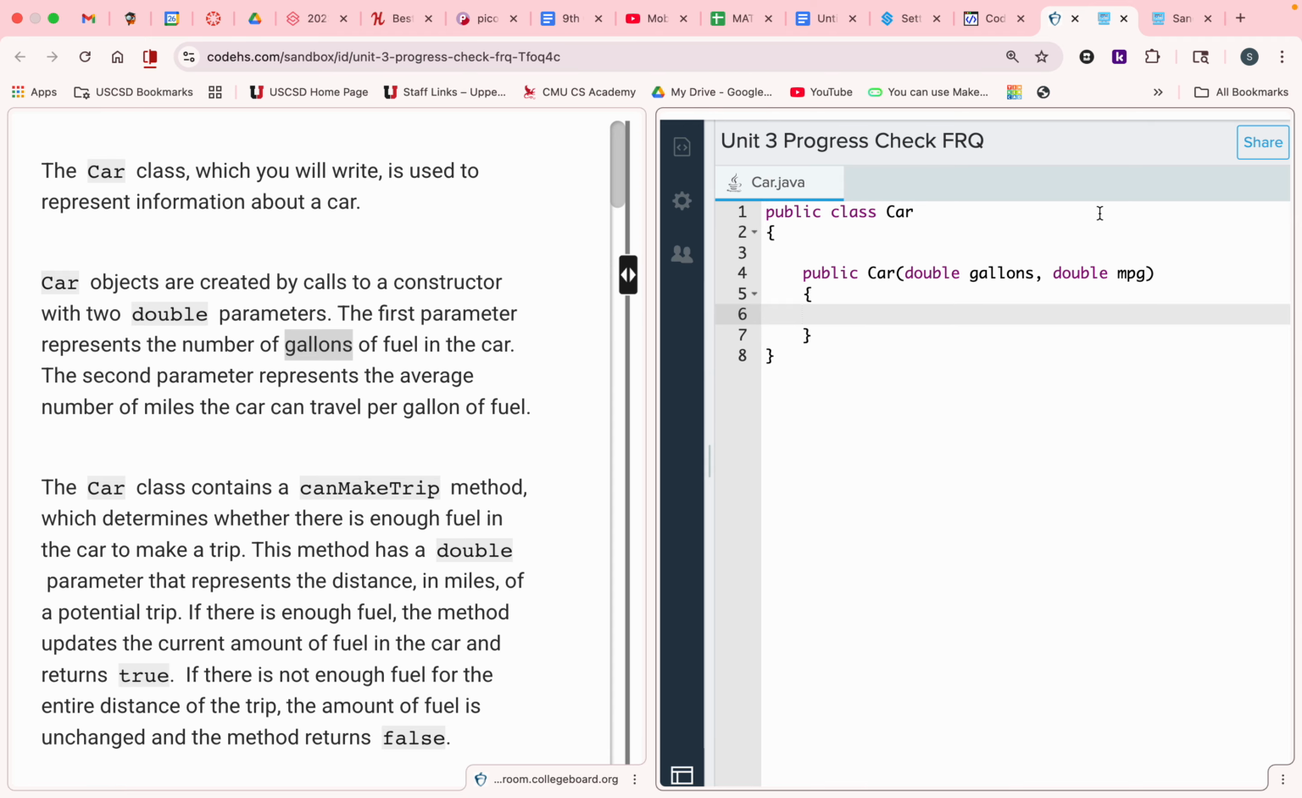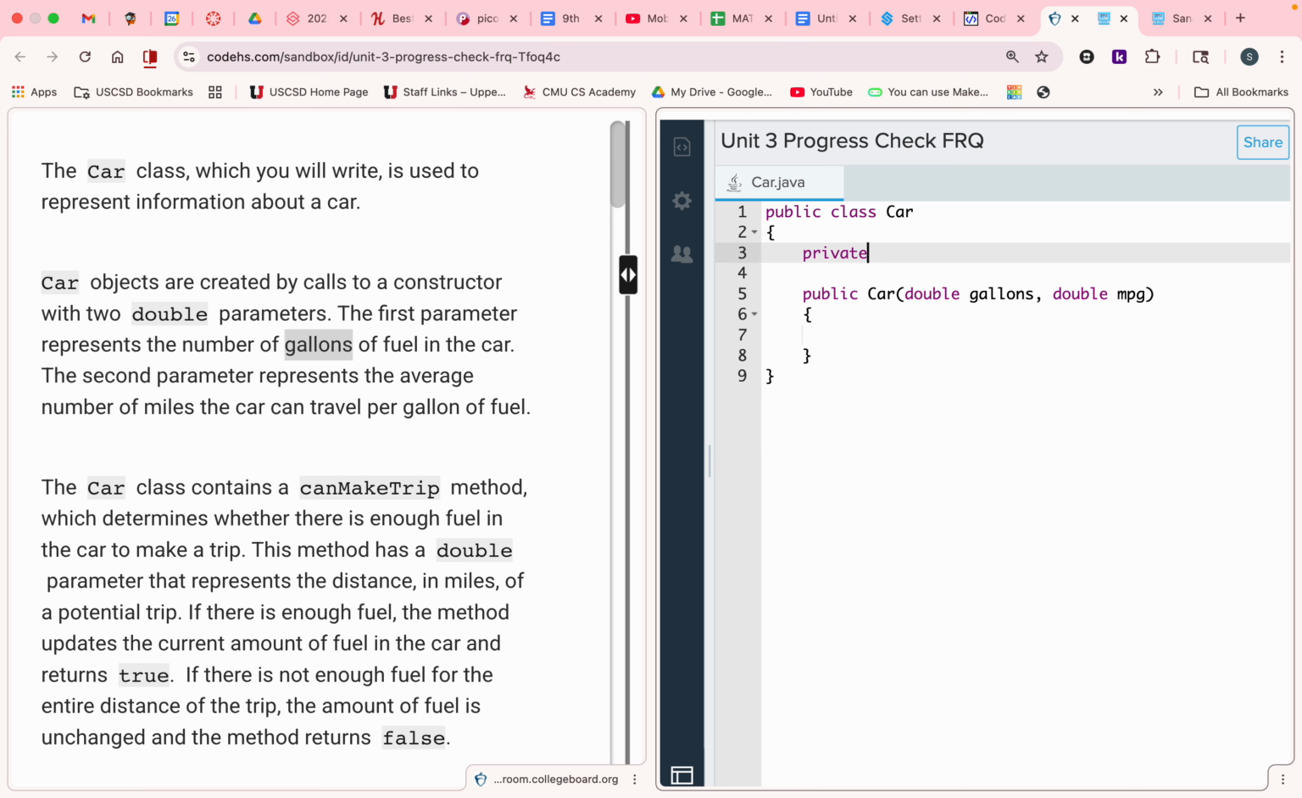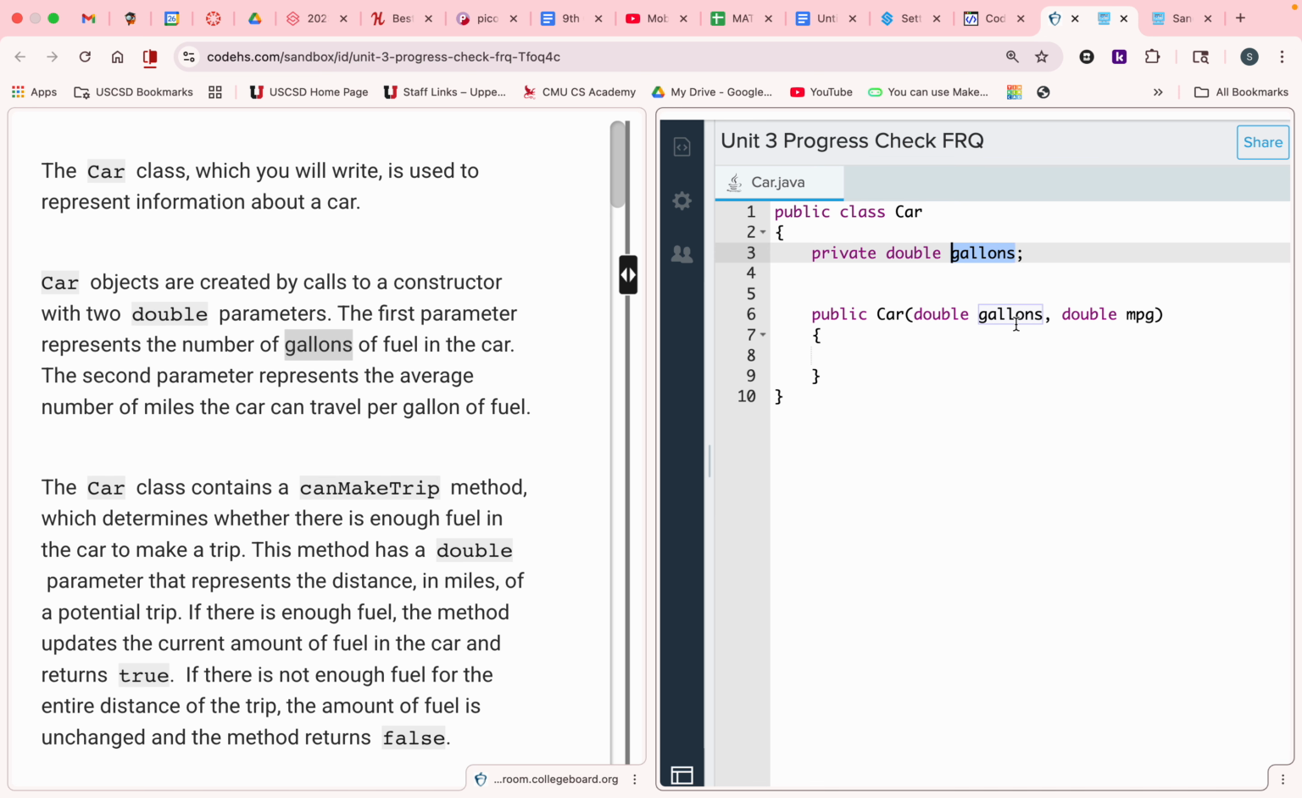All right, and so already there's an implication here. Because there are two parameters, and the purpose of a constructor is to set instance variables, that tells me there's probably going to be two instance variables to match up with those parameters. So I'm going to go ahead and create those now. All of my instance variables are private, so private double. And just to practice some of the things that we've done this chapter, I'm going to name my instance variable gallons the same thing that I've named my parameter. And I'll do the same thing with my milesPerGallon. Now I might not do that in real life, but to practice some of the things from the end of this unit, I'm going to go ahead and do that.